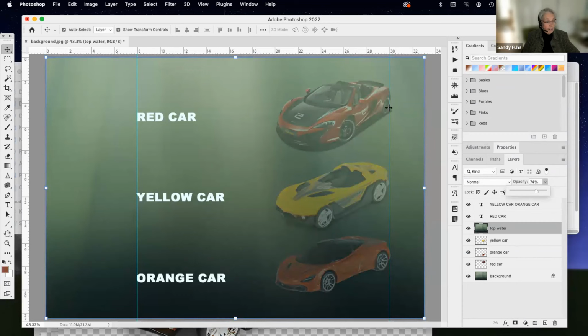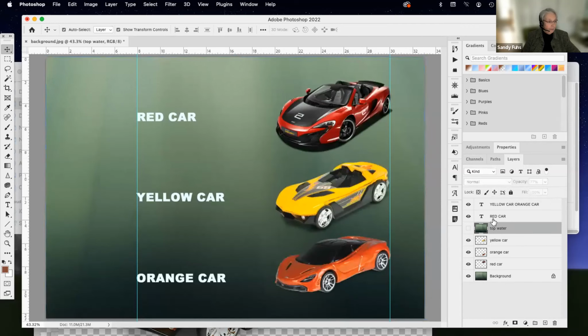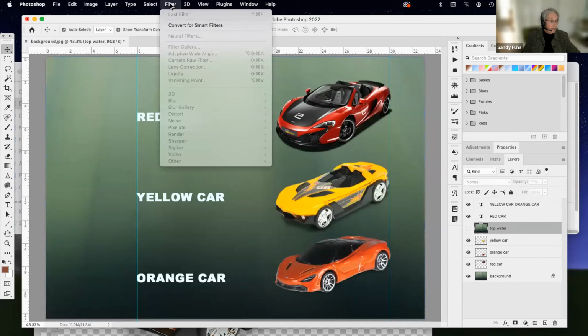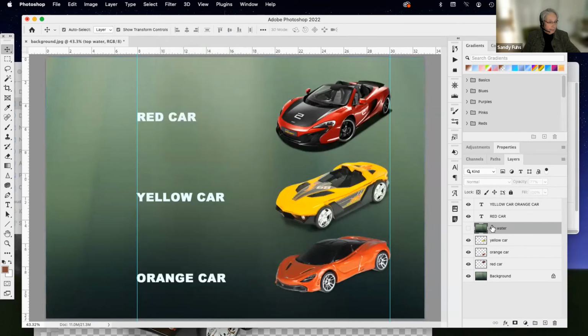At 74% of the green I'm seeing, that means I'm seeing about 26% of the actual car layers underneath it. So that's one of the ways I could make it look like they're underwater or have this murkiness to it. If I didn't do that, so I could turn that off, there are other things I can do under filters. And let me see, I'm on that layer.